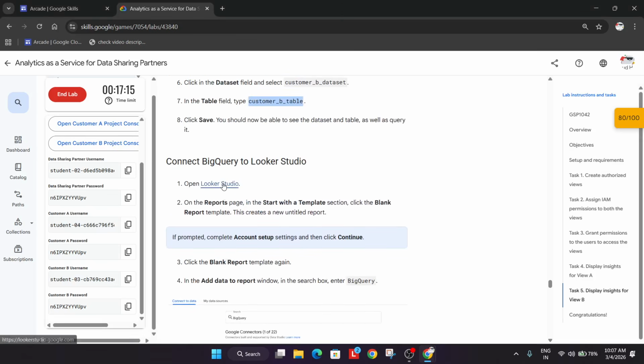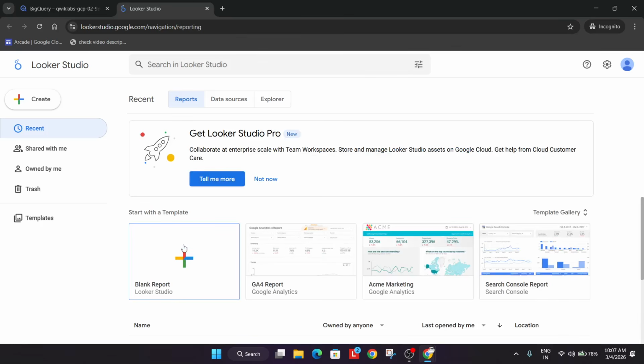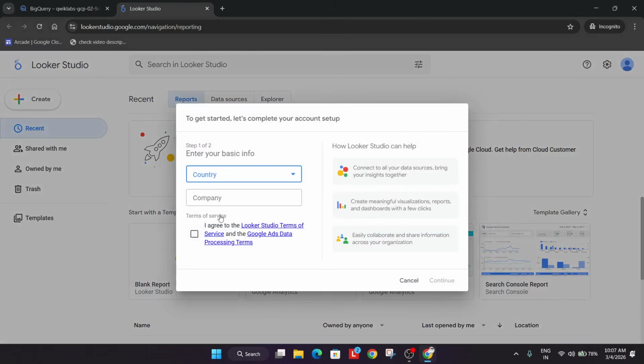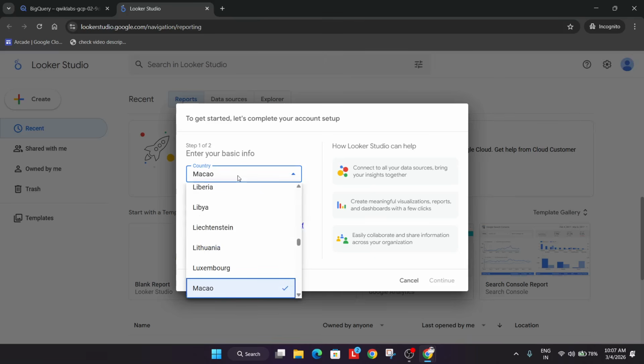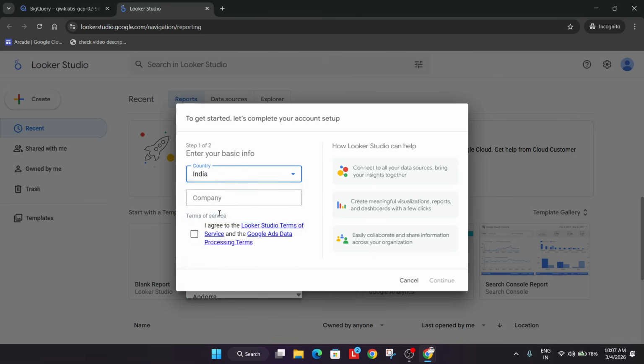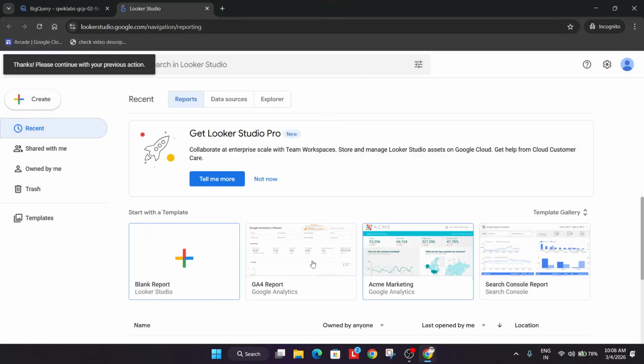Now again, we have to open the Looker Studio. Make sure you are repeating the same step, whatever I am doing in the lab, so that you are not getting any error. Now blank report, select your country. By the way, you can select any country, there is not any issue. Just click on continue. Yes to all, continue. Click on blank report.